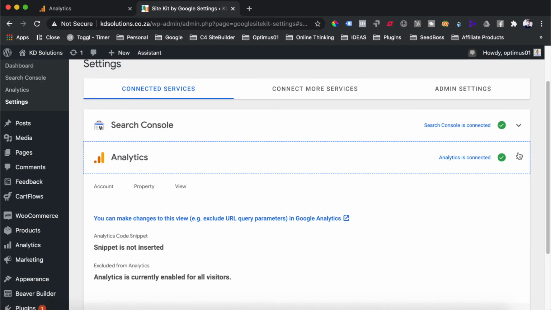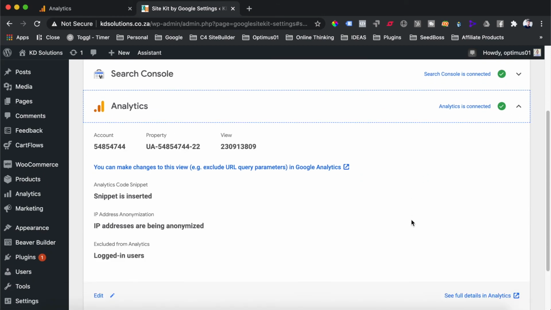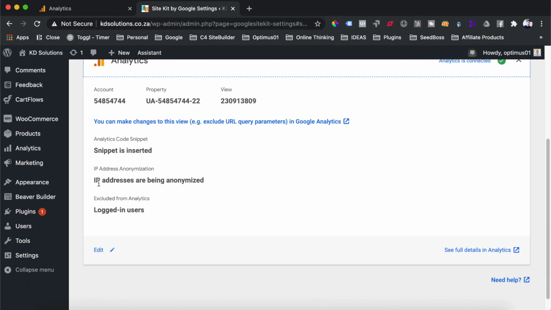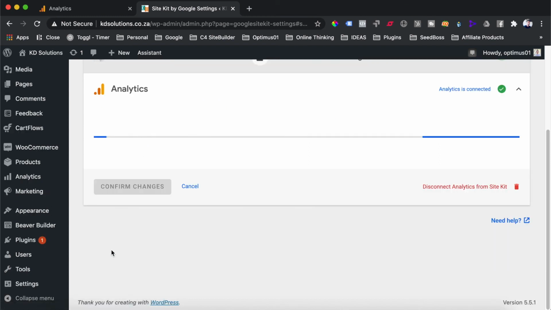Under your Analytics settings here, this is where you're going to get the settings for the logged in and logged out users. You will see it pulls through our account ID, our property, and the view. It tells us that the snippet has been inserted on the site. Here's just a more advanced setting for your IP address being anonymized. And over here is the sneaky little setting for logged in users. And as you can see here, it says excluded from analytics, logged in users. And that means that whenever someone is logged into your website, like an administrator or an editor or even a customer, they are not going to be included in your analytics stats.